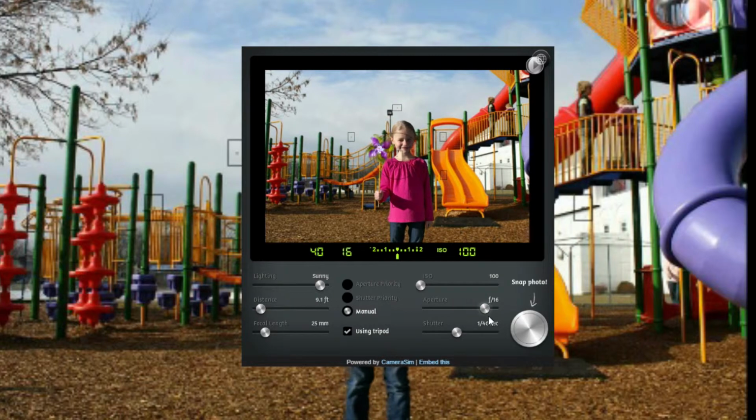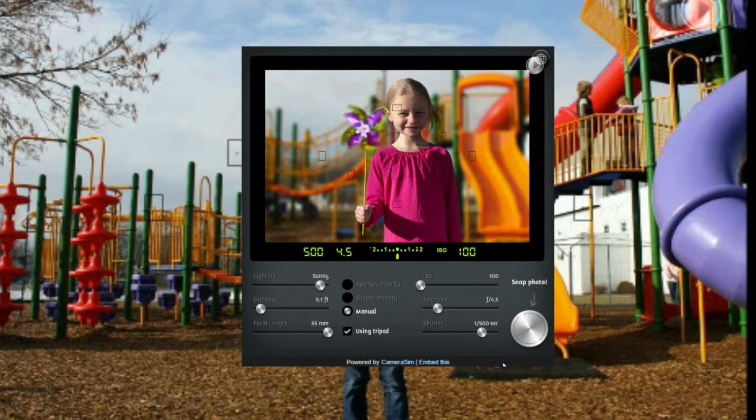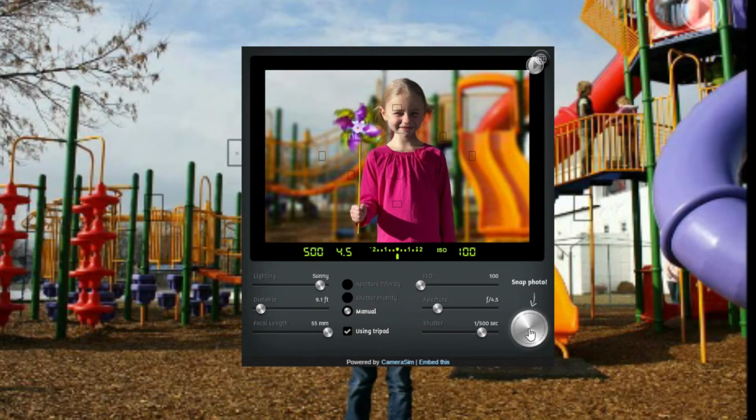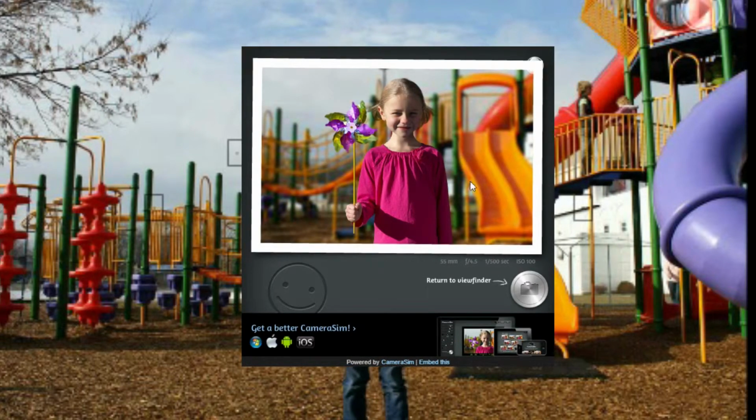Now, suppose we want to have a sharp moving object with a blurry background. So we set a narrow depth of field and a fast shutter speed. It would be better if we use a telephoto lens to have a lower field of vision. And we take the picture. As you see, we have a blurry background and a sharp moving object.